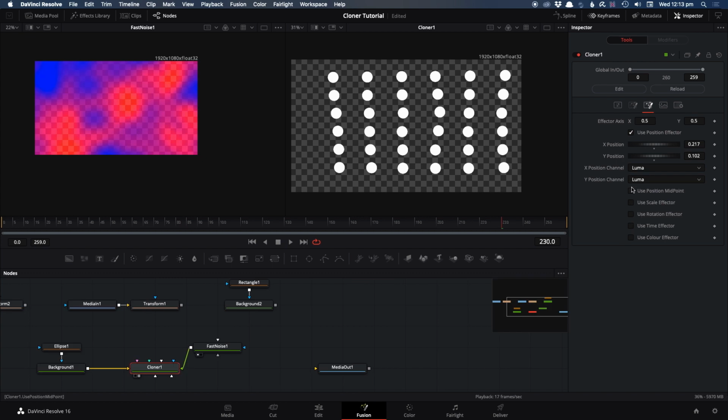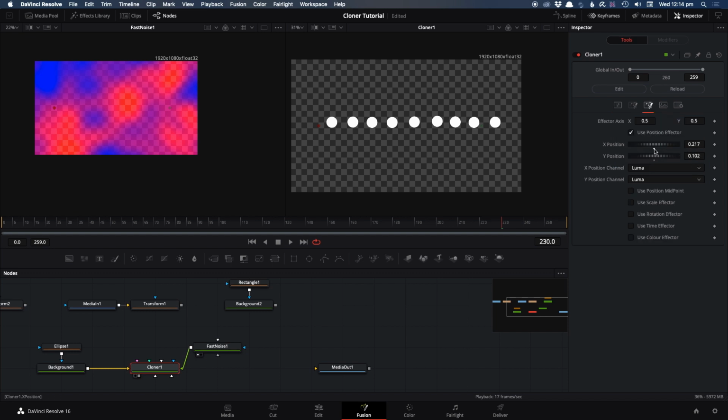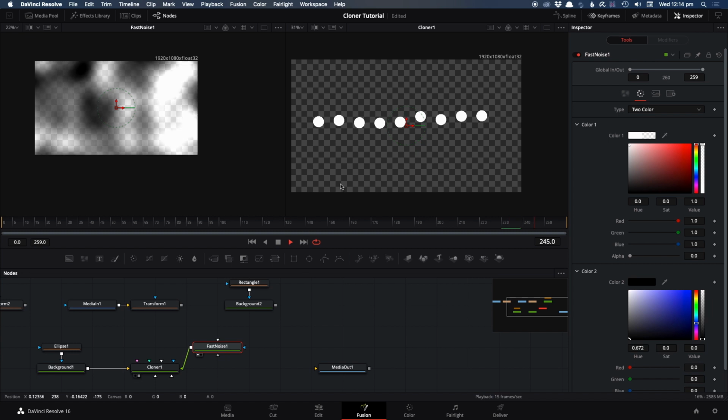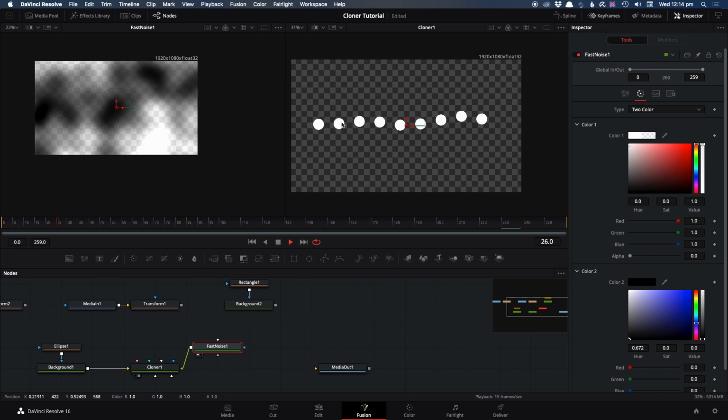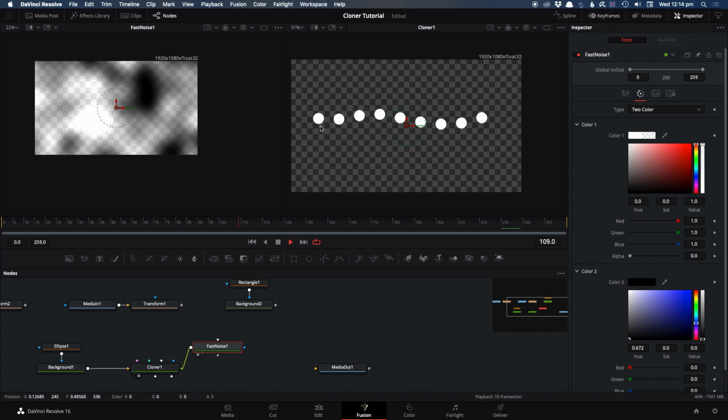The next option, which is use position midpoint, this affects the way the position is changed. To demonstrate this, I'm going to switch this to a linear, increase the number of clones, make it slightly longer. Go to the Effectors tab. I'm just going to affect the Y position. Just to see what it's doing. I'm going to put this back to how it was. If I hit play, you can see each clone starts in the center and then is going up and down, but never going below the center.